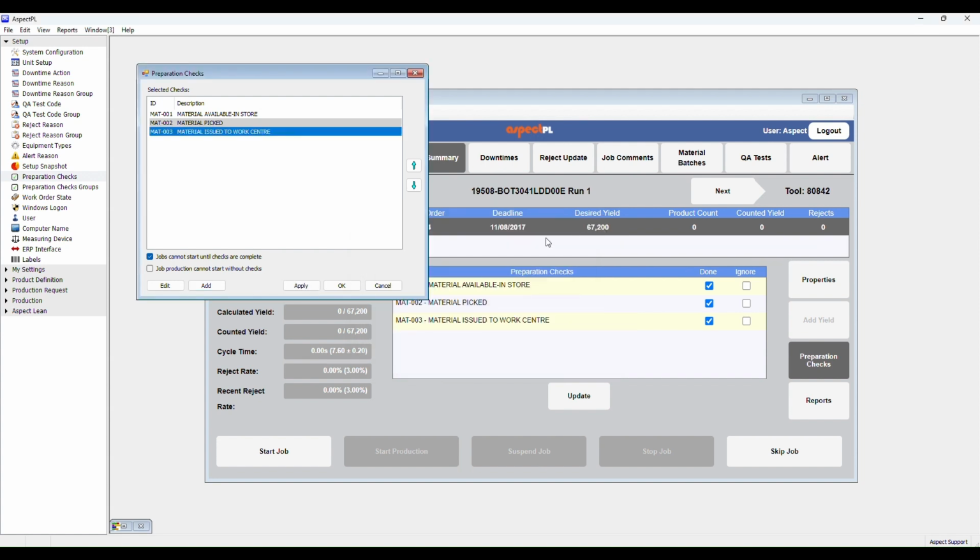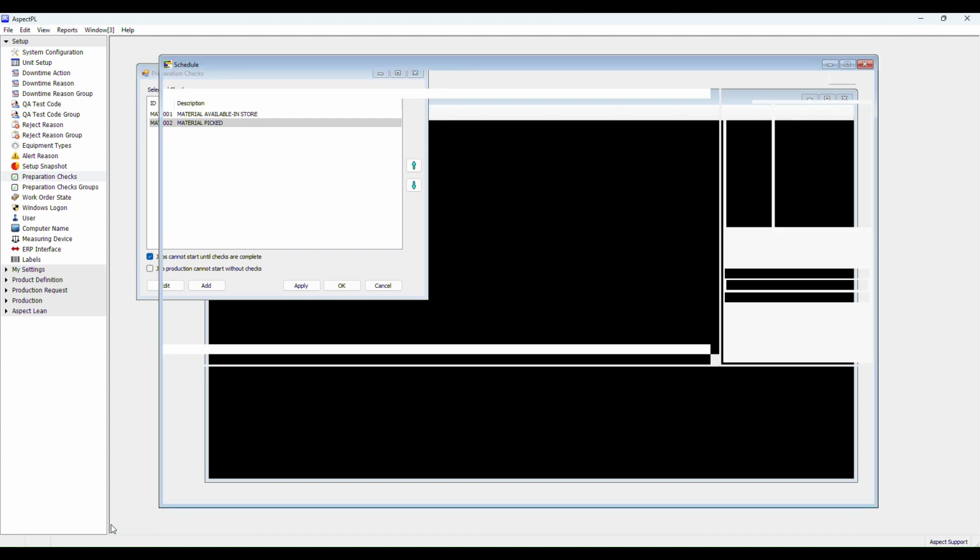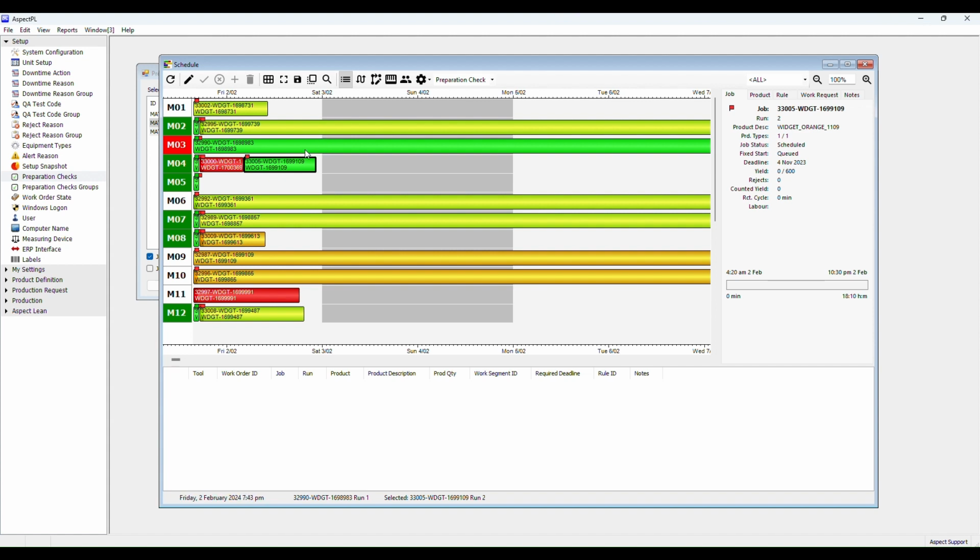A good way to use the preparation checks is to incorporate checks like material available, material picked, material issued to work center. This way the scheduler can get a glimpse of the jobs on the schedule that are ready, or green, and move jobs around accordingly if they are almost or not ready.